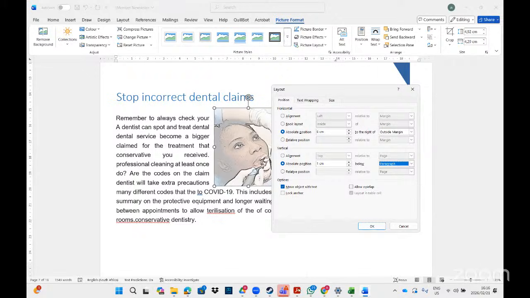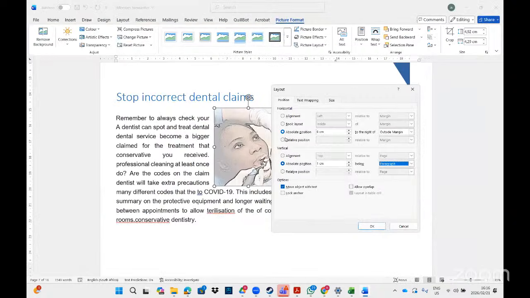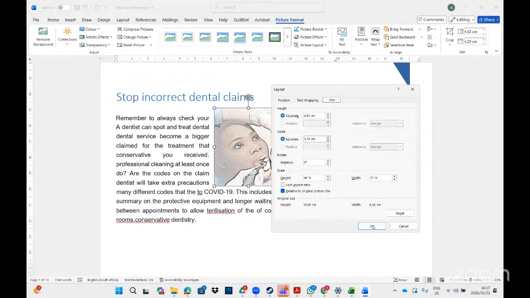And then again, the alternate text to the picture should be dental, and then the description should be our codes on the claims, correct. Now, so you have done with the position here. And then they didn't talk about the wrapping. They didn't talk about the size also. So you leave that part.